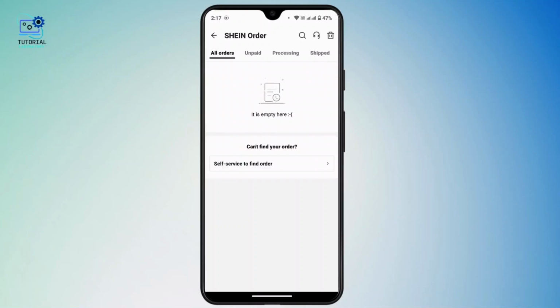Now, if your order is in the processing phase, tap on Processing from the order phase, and on this page you will be able to find all your orders that are being processed in Shein. Now to cancel the processing order, select your order. After you tap on it, on the next page you will find a button to return or cancel the order. So for that, simply tap on Return Items or Cancel Order.